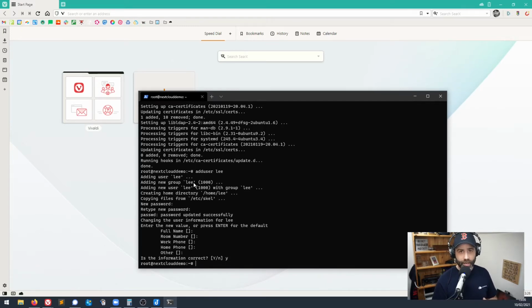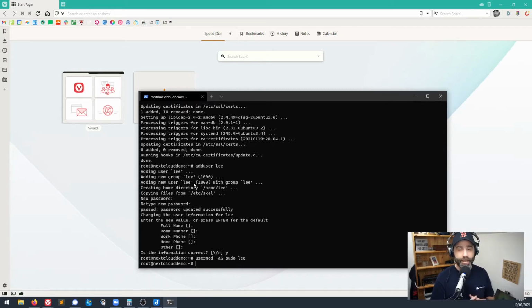All right, next, we want to add this user as a sudo user. This means that when we log in as Lee in a second, we'll be able to do things in the server. So let's go ahead, usermod, and I believe it's -aG sudo. Let me check. Yep, sudo, and then Lee. That means Lee is now a sudo user, so I'll be able to configure things on the server as long as I use the sudo command before any commands I make when I'm logged in as Lee.